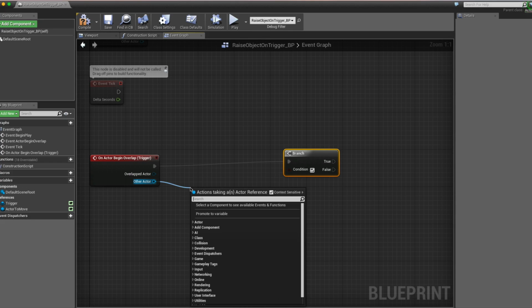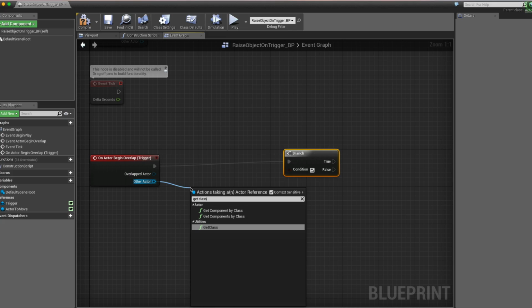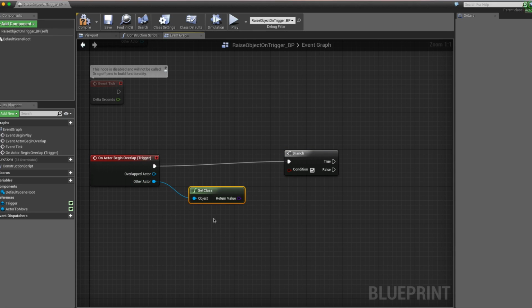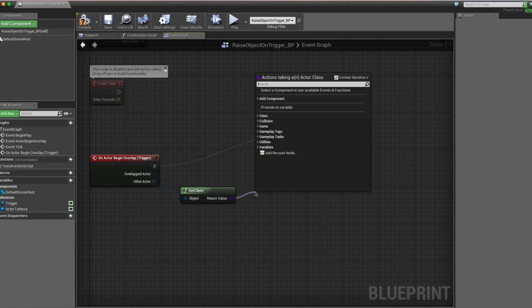And so for this one, what I'm going to do is get the class name because I want to know if it's a pawn. And so that's just get class, and there it is. It's still not a Boolean, obviously, but the return value for this is the class actor. And so we can do a test on this, and we can say, hey, is this class that has currently overlapped of a certain type, or is it a child of a parent class, namely that pawn class?